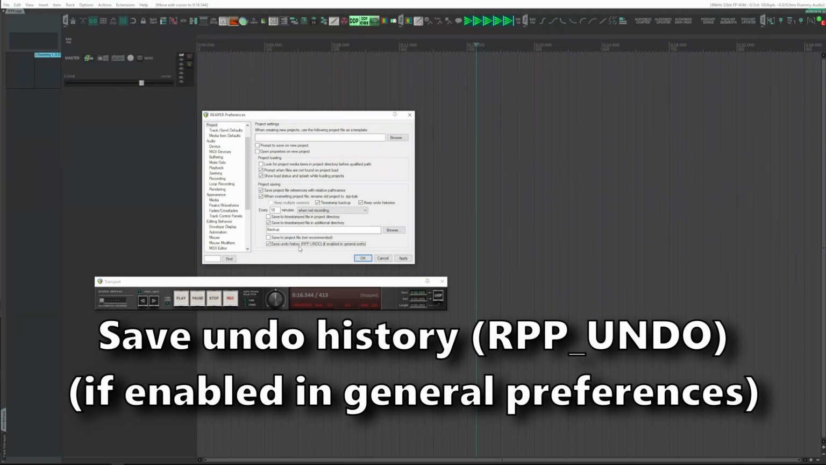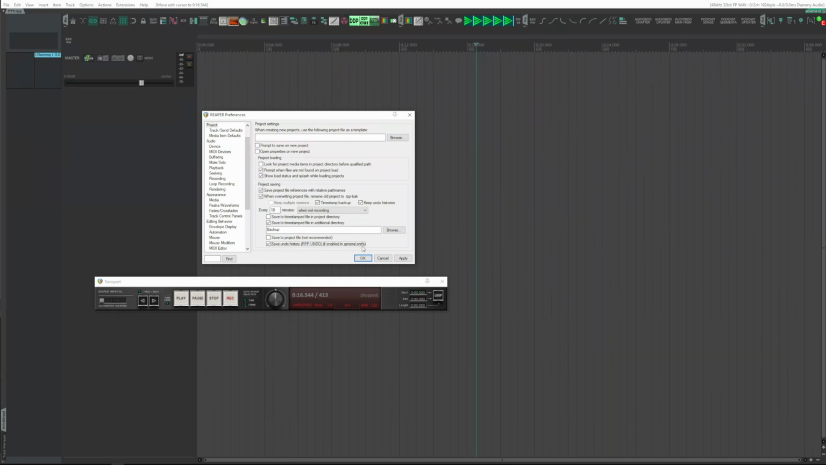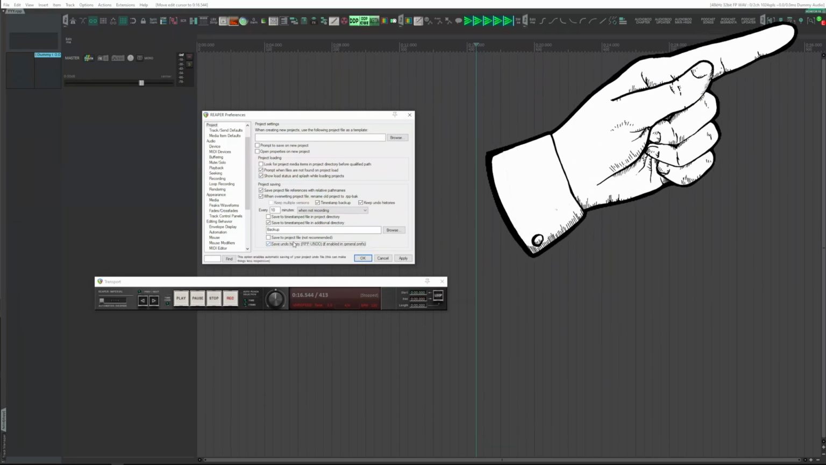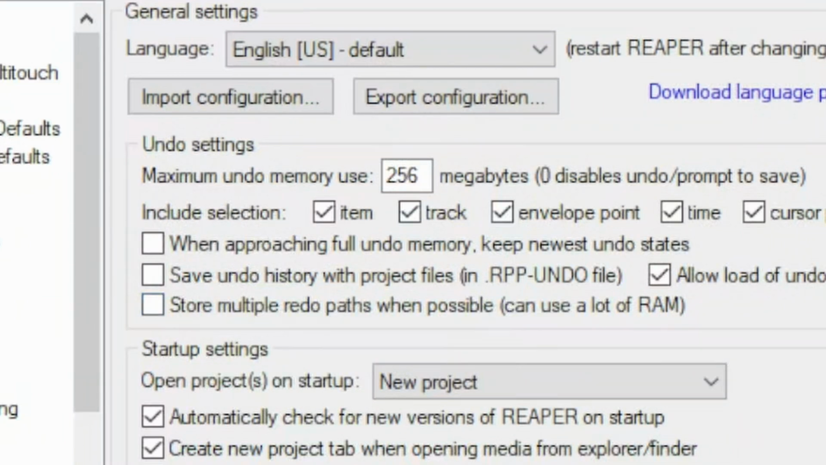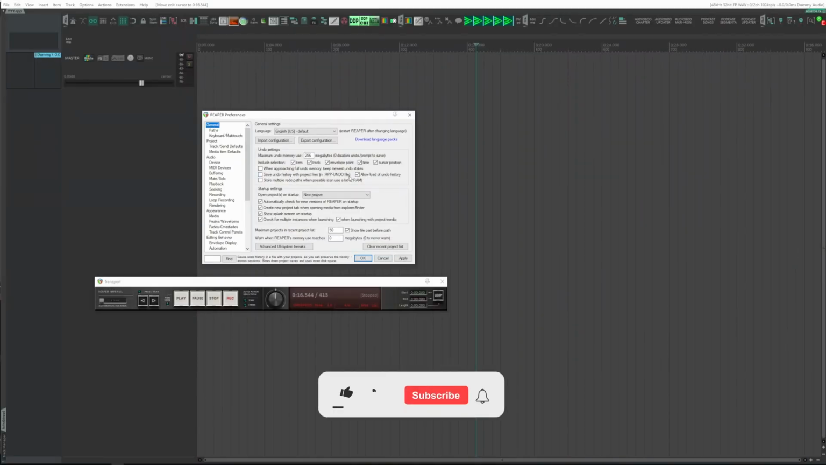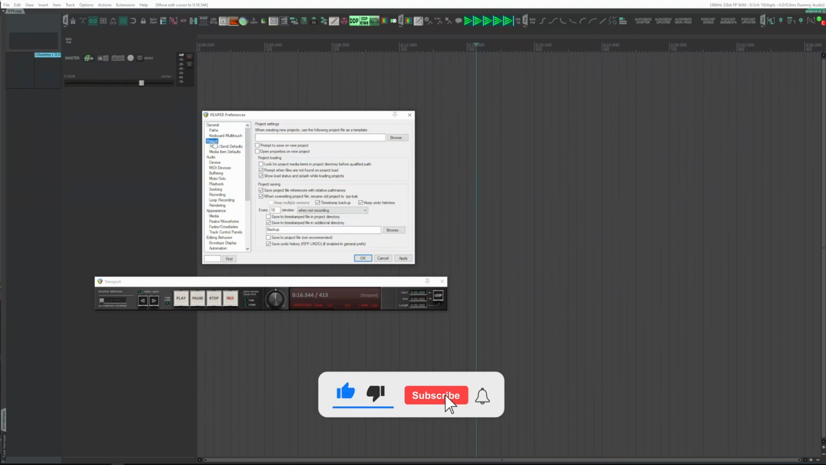Save undo history rpp_undo, if enabled in general preferences. This last box works in conjunction with another setting already seen in the first video that you find above and below in the description. In the General tab, the box Save history with project files allows you to have dedicated files with all the history for the undo.